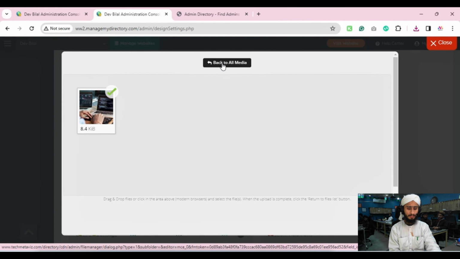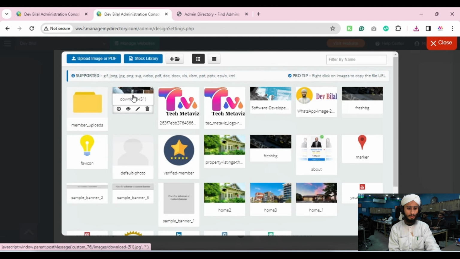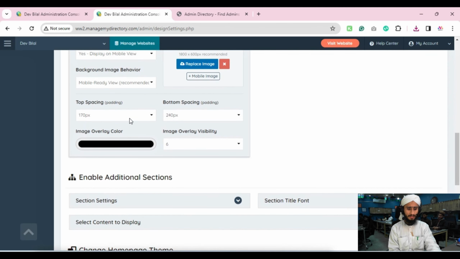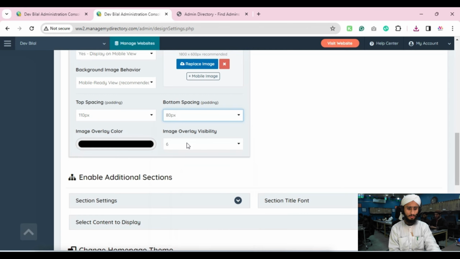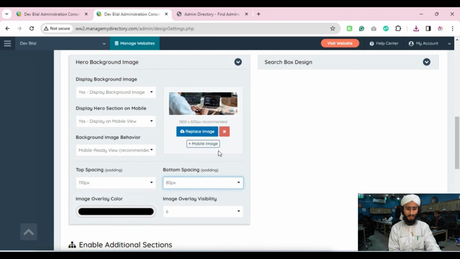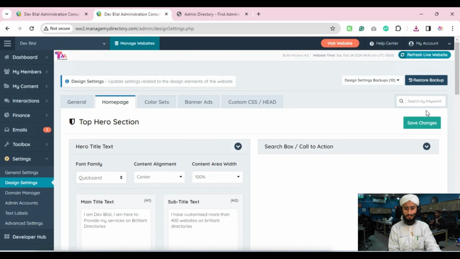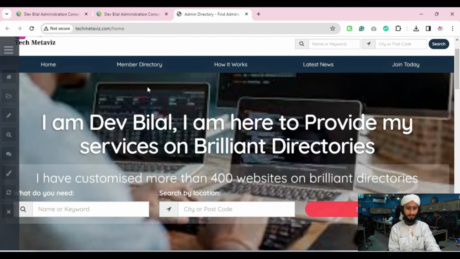Back to all media. Now select the image. The image is here. We can adjust the top padding and bottom padding as well. So I usually put the padding 110 and 80 here, and the overlay color should be 3. Save changes. Refresh. Okay, the image is here.